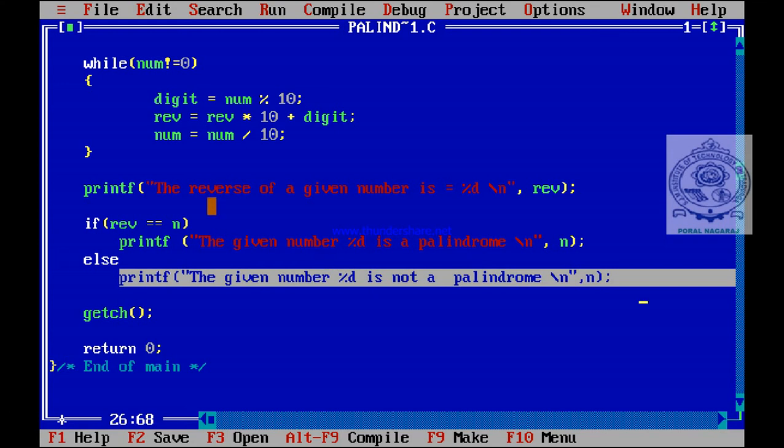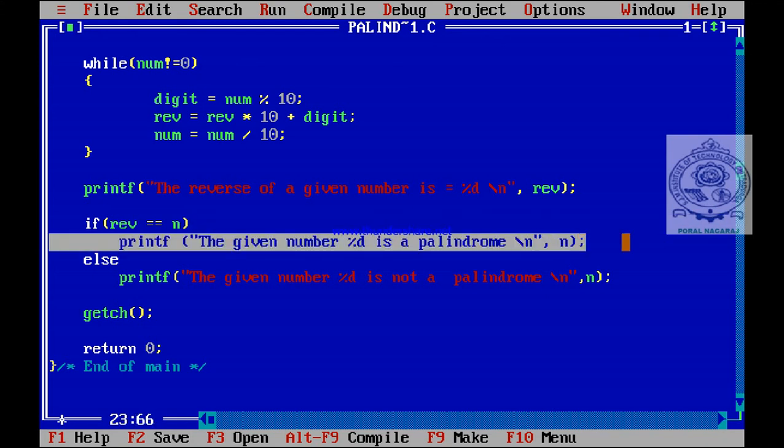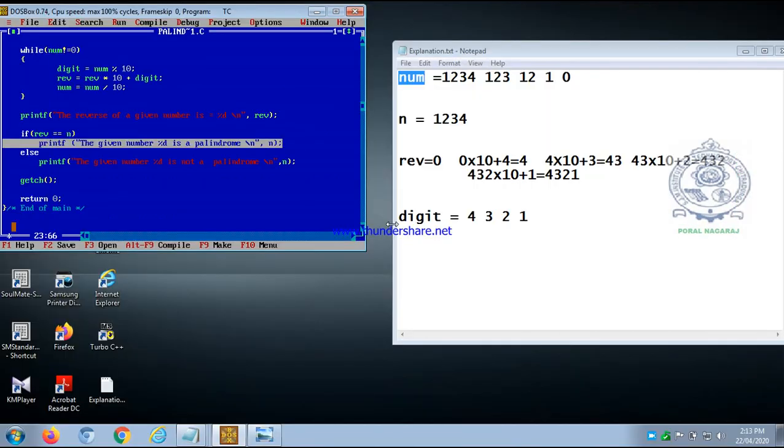So if the given number is say for example 2332, then reverse is equal to n, condition is true, then this printf statement is executed. So given number percentage D is a palindrome, comma n is executed. So it will display the given number 2332 is palindrome. Message will get displayed, and else part is skipped, and that will be end of program. So this is how we can write the program to check whether a given number is palindrome or not.